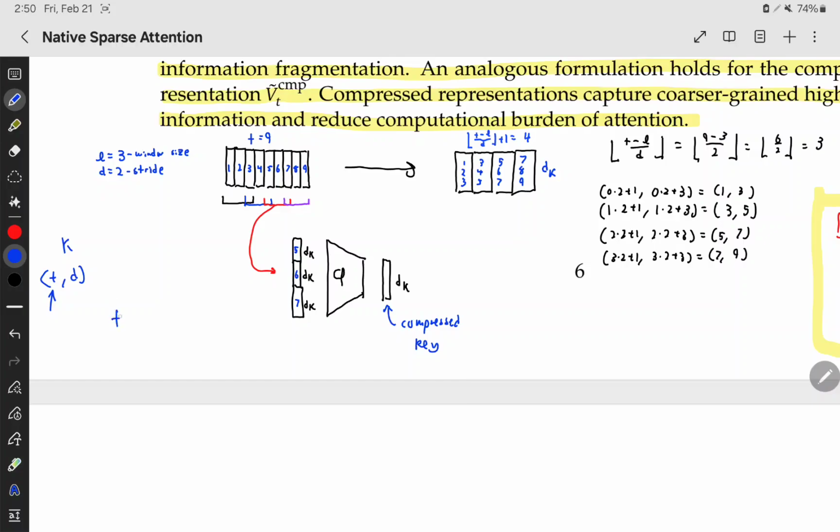So t is going to be the token. If we're looking at the output at time step t, this is going to be our keys up to time step t. And each key has some dimensionality to it. So this here is going to be our input. Let's say we have an input of size 9. And we're going to define 2 things: a window size and a stride. They use a window size of 32 and a stride of 16 in the end. I'm going to use 3 and 2 as an example, but just know that they use a window size of 32 and a stride of 16 in the end.